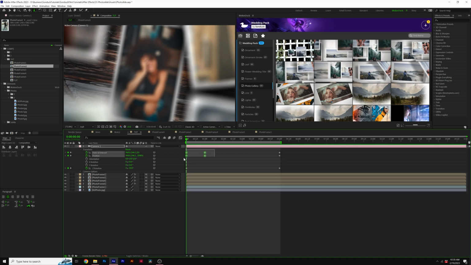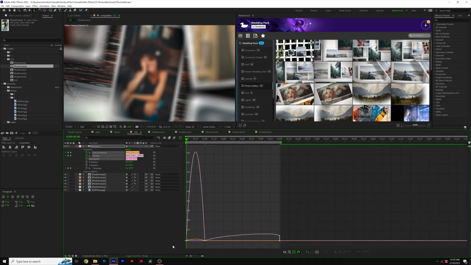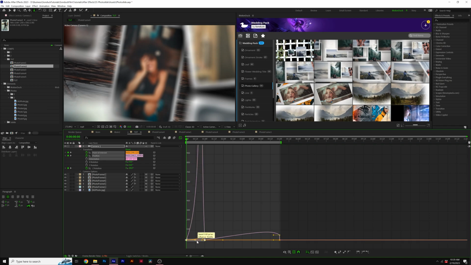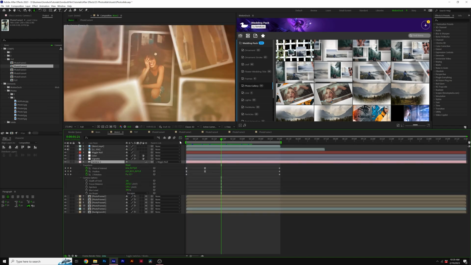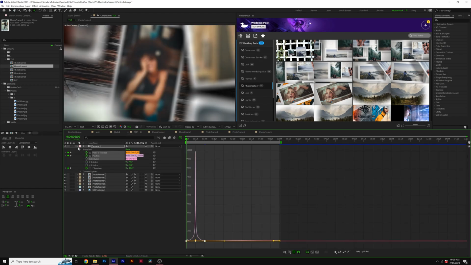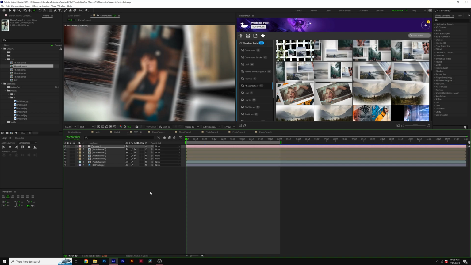What we can do is select our first set of keyframes here, hit F9 to make them easy ease, go to the graph editor, and you probably need to go to the speed graph, select your first handles here and drag these in. And this will create a very nice flicker camera movement. So essentially, just give it a quick snap camera movement. And I like that.